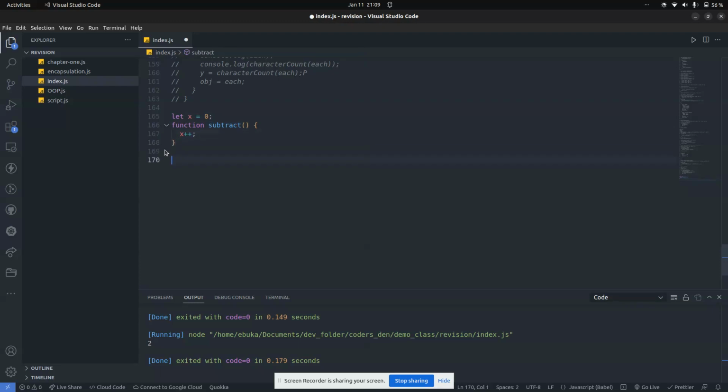Okay, thank you. When I call this function, I'm going to do console log. I'm going to call subtract. Whenever I call subtract, if I console log my x, you notice that the value of my x is now 1. So every single time I call this function, the value of x is going to be increased by 1. So this function does not return anything, but it is a function.